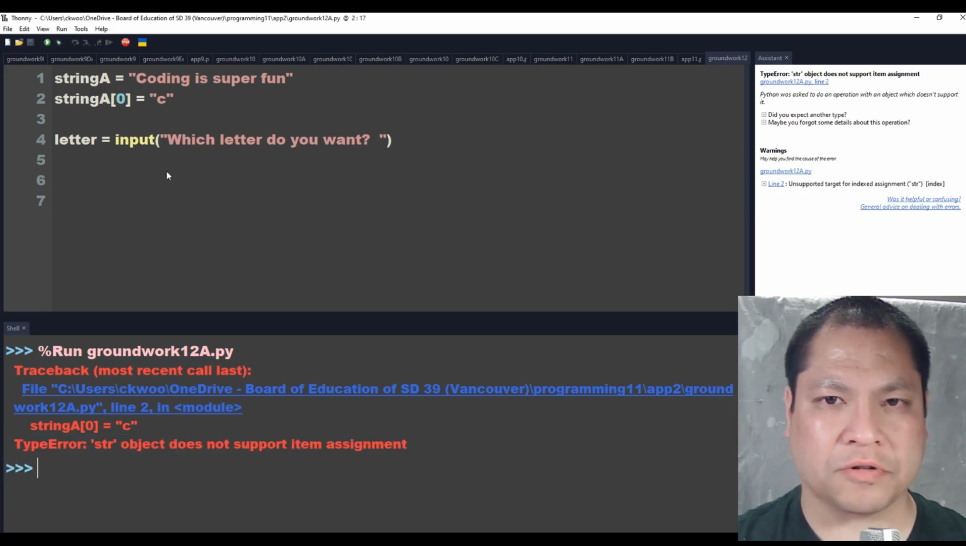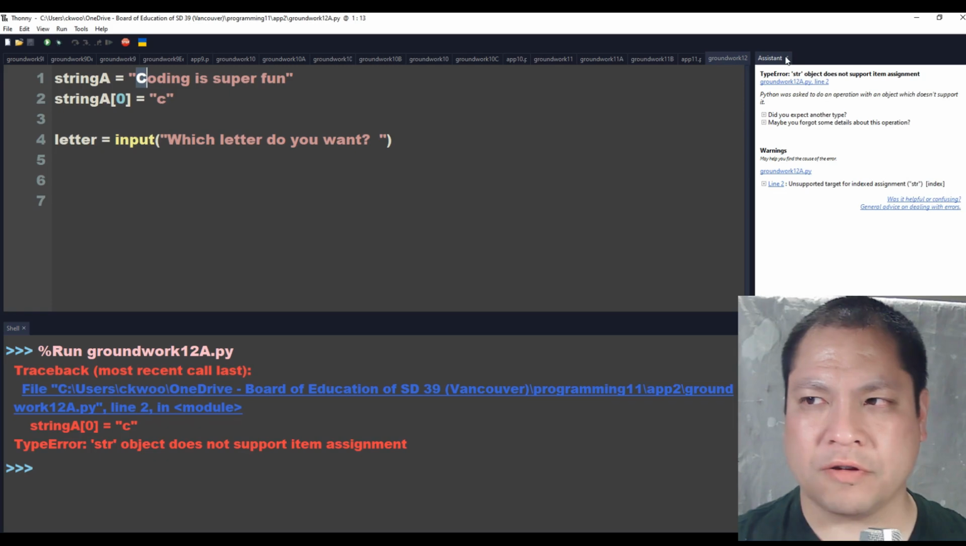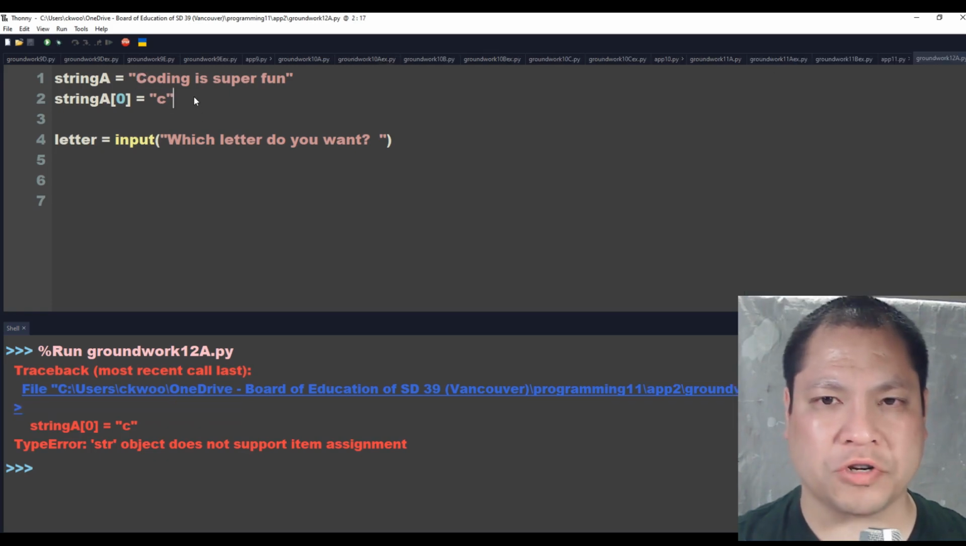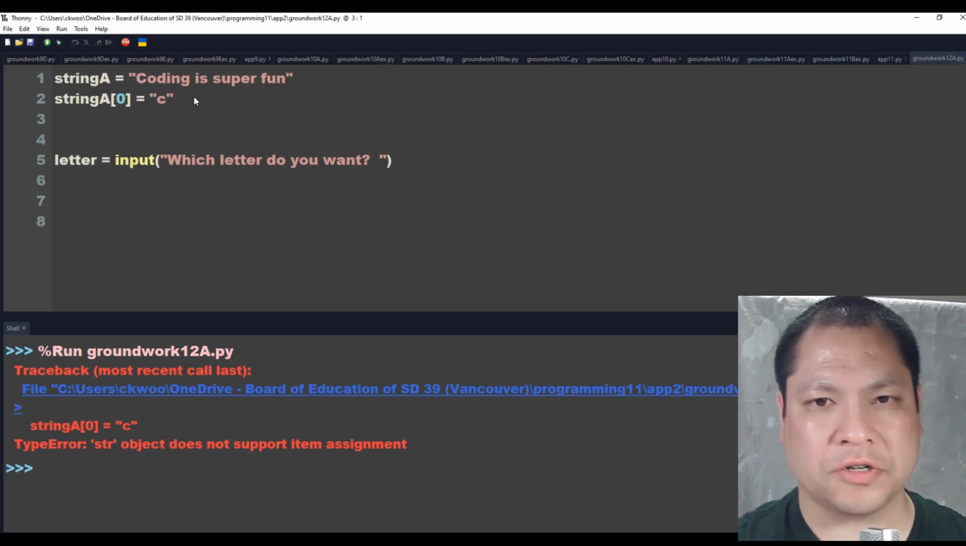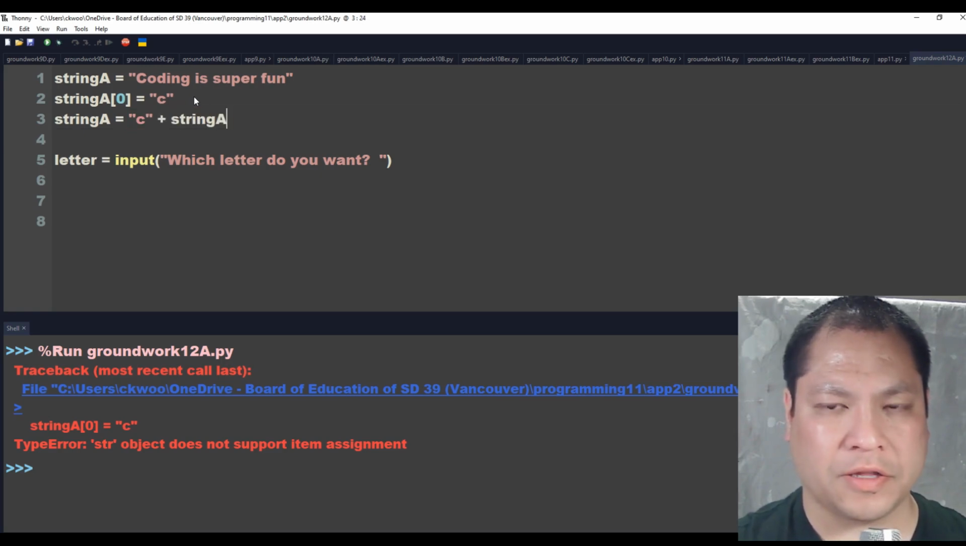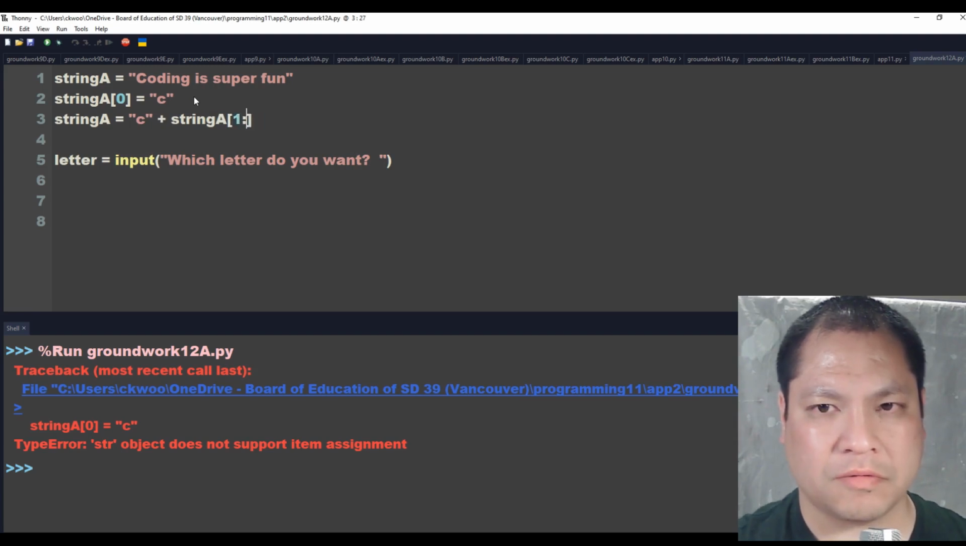So if I wanted to change that first letter, what I'll have to do is make a new string, or I could use the old string. String A equals, and then I would say c plus string A, and then a slice, basically from 1. Is that right? Yeah.